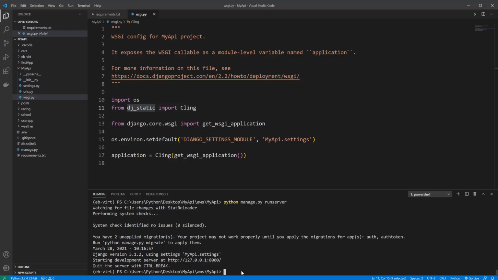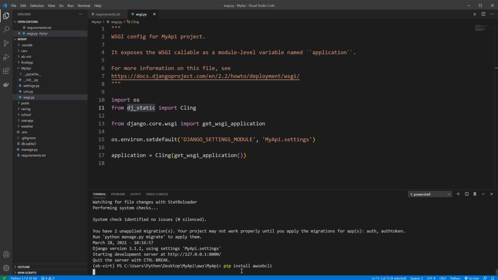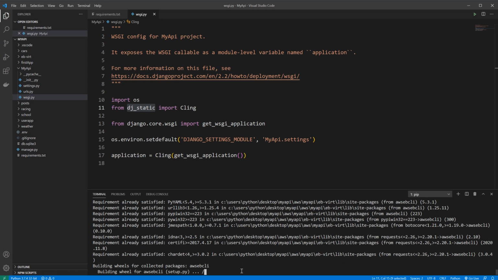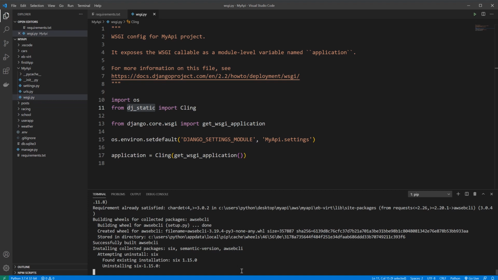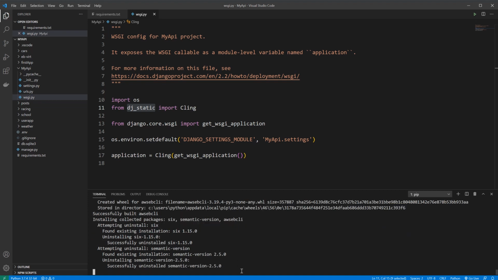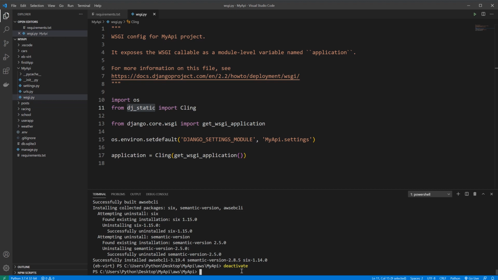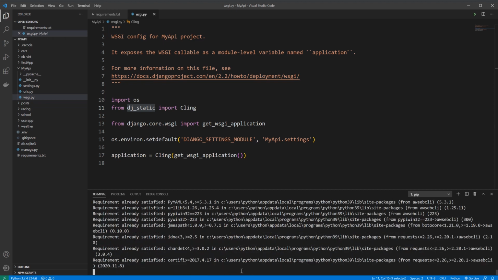And if we go to our project, let's install it first inside our virtual environment. And then we can deactivate our virtual environment and install it globally. Okay, so I'm going to run pip install awsebcli. And now that this is done, we need to go back to the documentation.